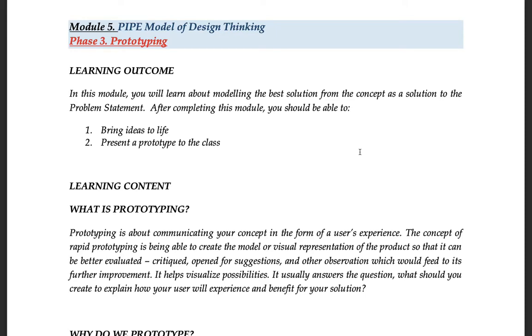Our lesson for today is phase 3 of the pipe model of design thinking, which is prototyping. To recall, last time we had ideation, which is the third stage of the design thinking process, and it is focused on generating ideas and identifying possible solutions through sessions of brainstorming. Today, we will be focusing on prototyping.